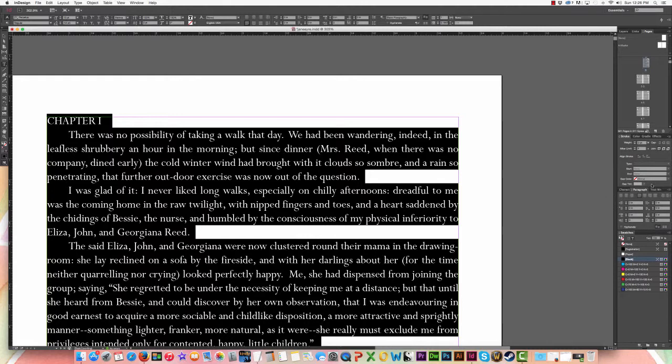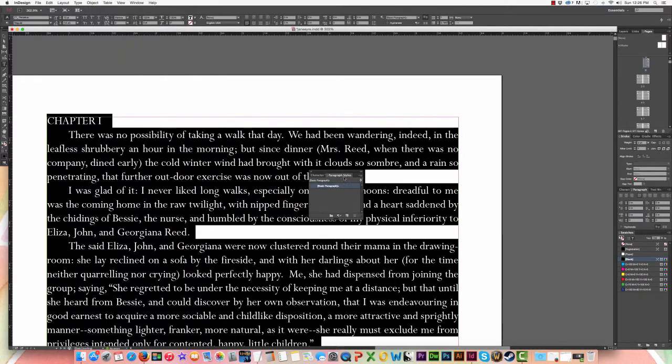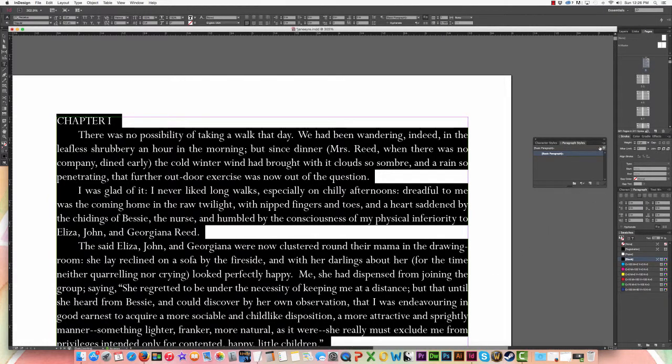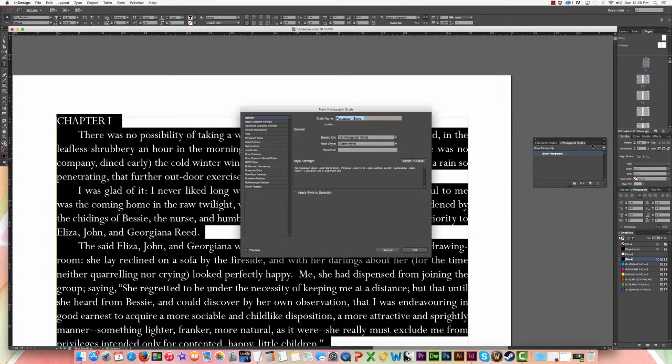If you're 100% happy with this, you would go into your paragraph styles, which apparently isn't out for me. Go up to styles, paragraph styles, and it'll pop up. When I'm done, I'm going to put it down there sort of on my swatches. Let's expand that so we can see it. All right, go to that drop down, new paragraph style. And I'm going to call this body copy.